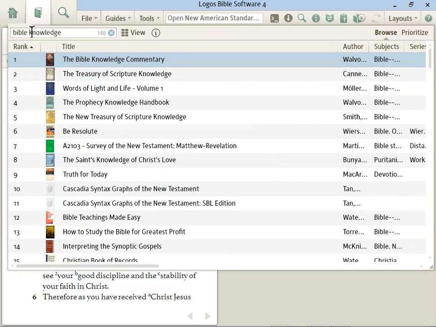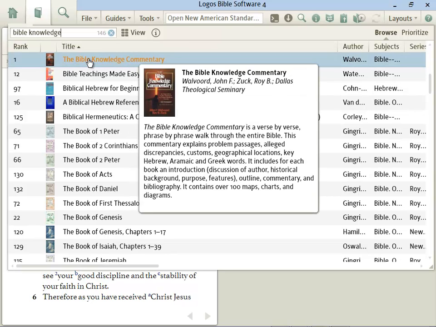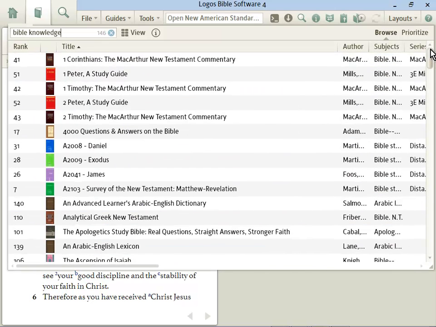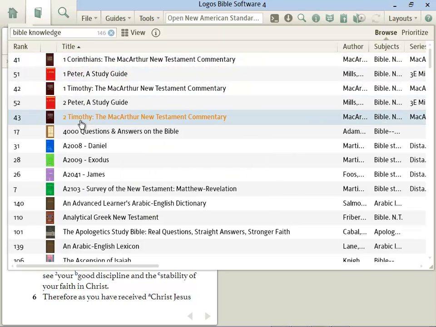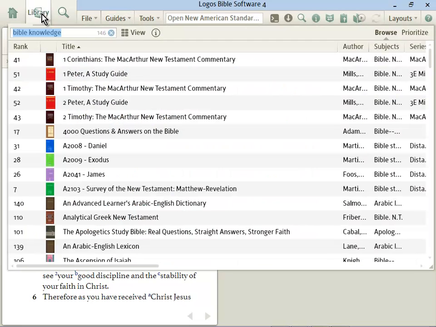Now, notice that I have a triangle here on a column called ranking, and for you Mac people, you won't have something like that. I'm going to go ahead and click on title, and this is probably what you have by default. You'll notice that when I click on title, I'm in the B's because I was on the Bible Knowledge Commentary. But if I scroll to the top, you'll notice that because title is selected, my titles are listed alphabetically. So if you typed in Bible Knowledge and you didn't see that right away, that's because it's sorting on title.